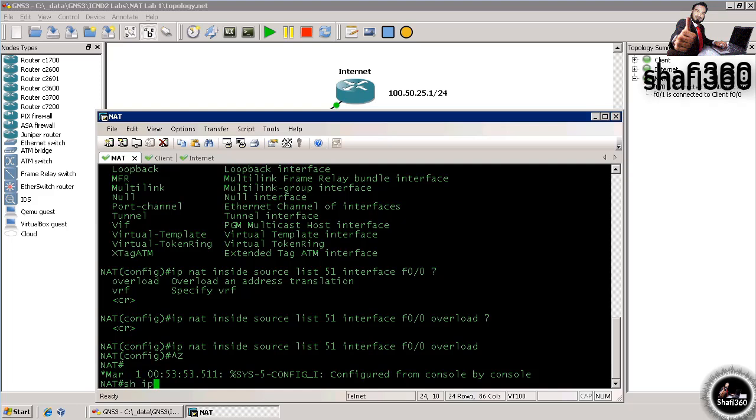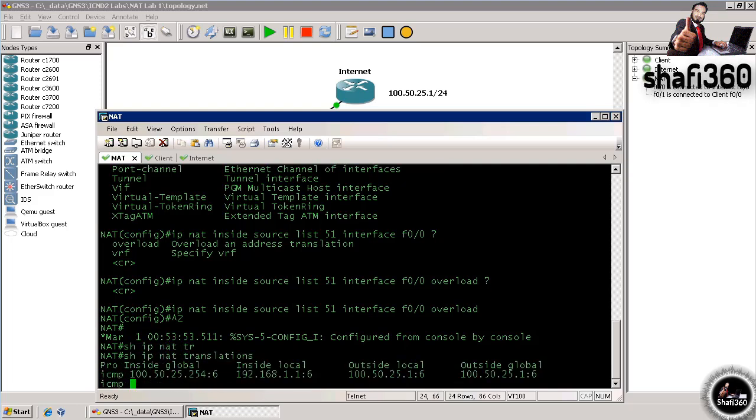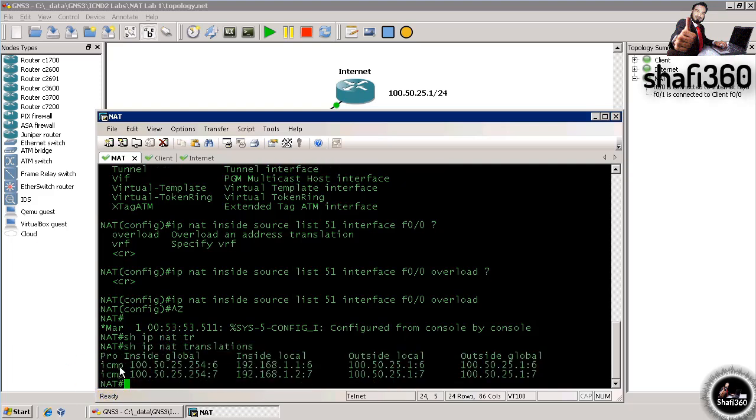If we go to the NAT, we do show IP NAT translations. We now see that the NAT translation table now has something in the protocol field. It shows that we did ICMP from this address on the router. It matches this inside local address, which is the private IP, and it went to this address, the 25.1.